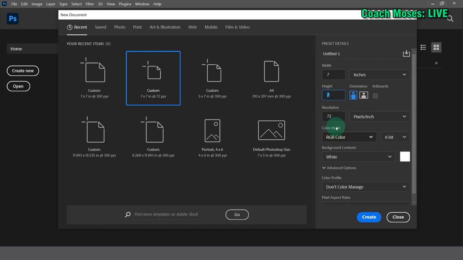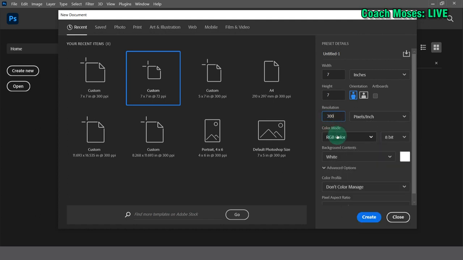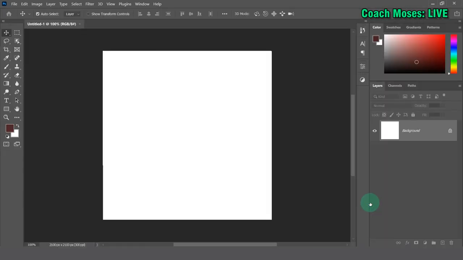Then the resolution, let me set it to 300, and the color mode is RGB. Then the background is a material. I'll just use this white. Then press OK to create a new document. So you can see that I've created a new document.